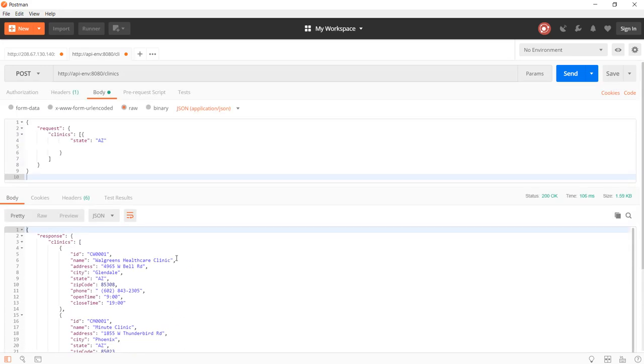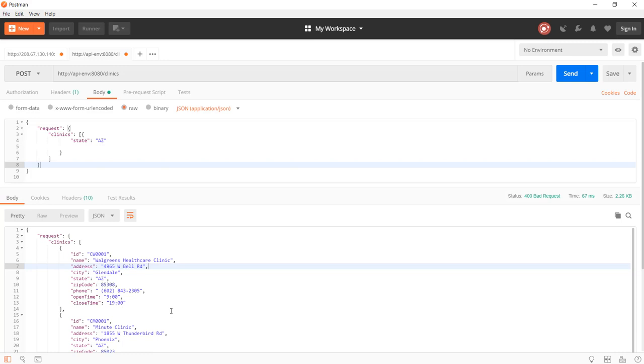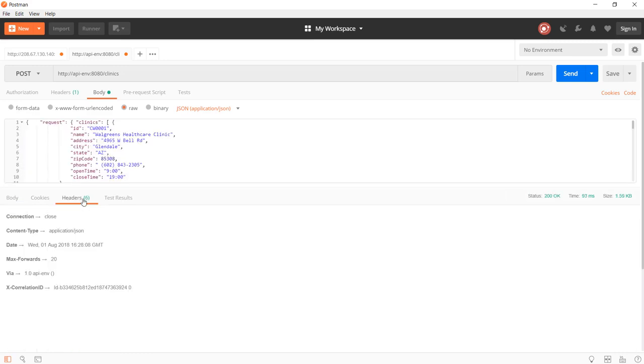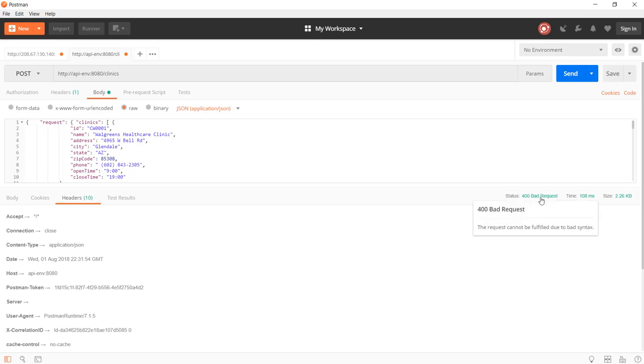We can also test the threat protection by setting the request message size to be more than the maximum setting that was defined in the policy. Invoke the API. As expected, we receive an error response.